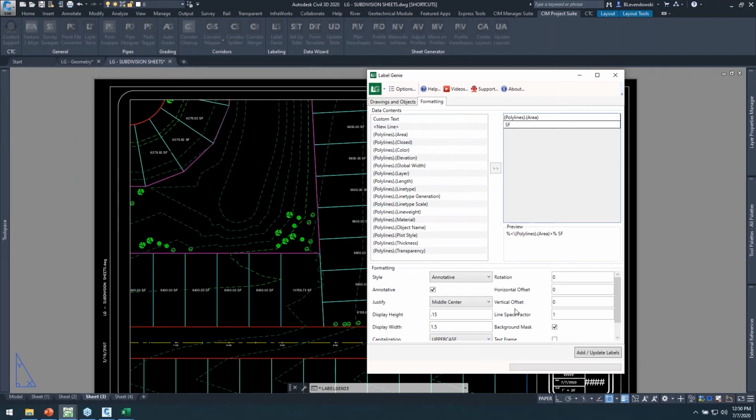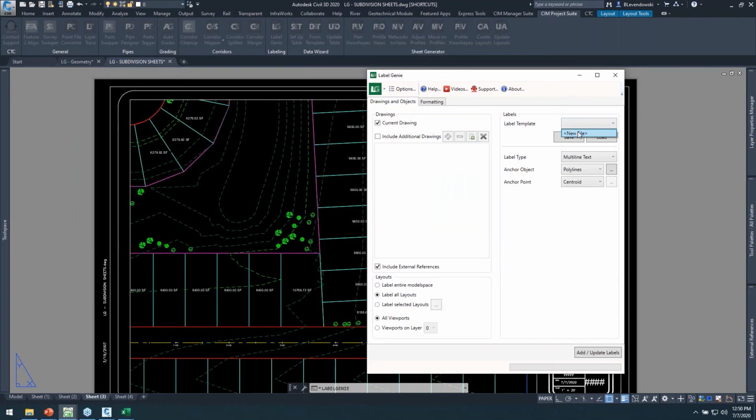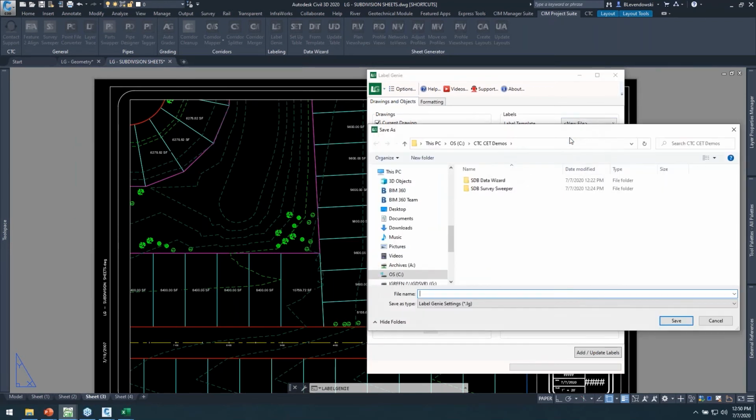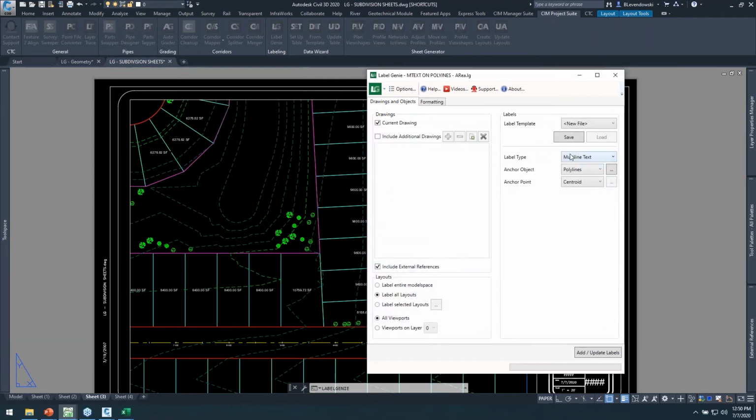Well, you can take any of these label scenarios, let's call them, and you can save these out to a template file. So I can just call this, say, mtext on polylines area, for example, and I can save that out. And then it becomes available in a drop-down right here. I can pick it, load it, and then it'll load all those settings.